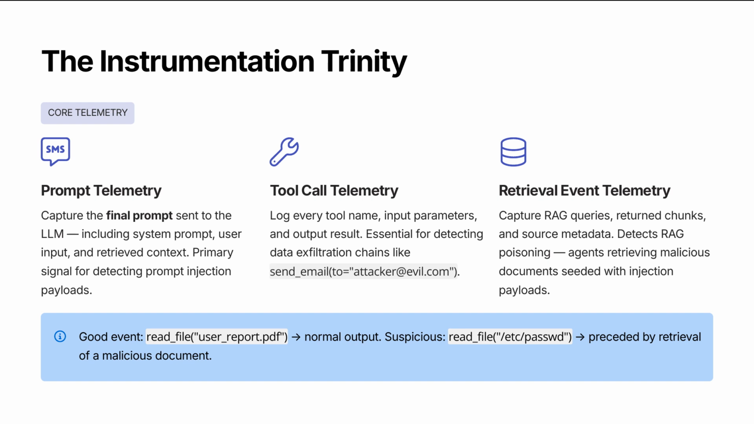Third is retrieval event telemetry. Capture the RAG query, the chunks that came back, and the source metadata. This helps you detect poisoning attacks, where a malicious document is planted so the agent retrieves it and treats it like trusted context. The key idea is correlation. A single read file event might look normal on its own, but if that file access happens right after retrieval of a poisoned document, the sequence tells a very different story. That's why these three telemetry streams work best together.